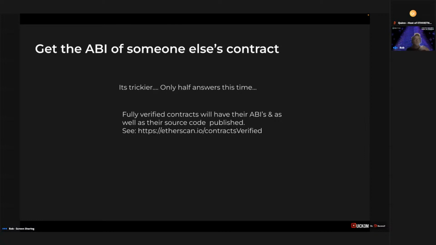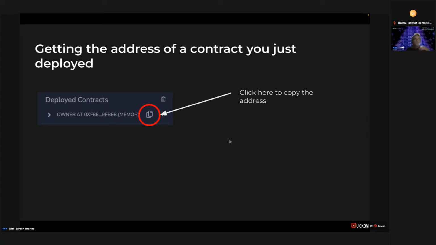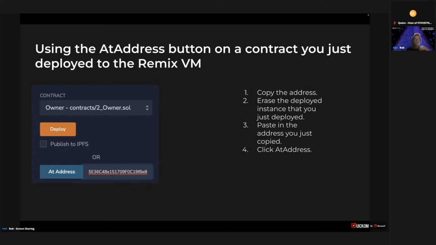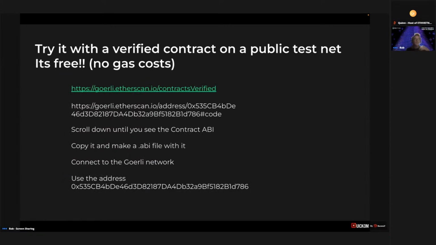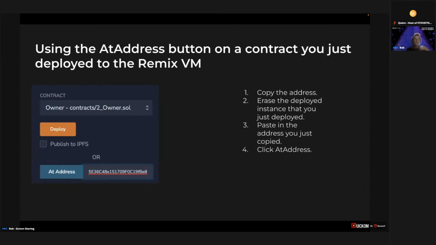Yeah, so that's the part about going to etherscan.io contracts verified to see all of that. That's where to copy: when you get the deployed instance, you can copy the address. And then you put the address here. Once you put the address of a contract in there, this button will become activated, and then you can click it, and it will bring in the deployed instance.